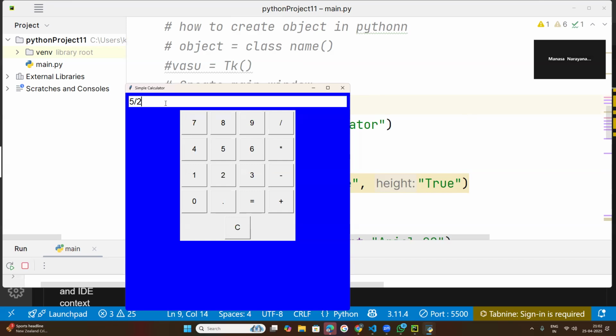Now this is called an expression. If you want to evaluate it, to get the value of that expression, we need to use is equal to here. Whenever you click on is equal to, you will get the result. If you want to clear this entry field, click on this C. All these are 0, 1, 4, 7, 8, 5, 2, a decimal point, is equal to, 9, 6, 3, divided by, multiplication. These are all buttons, but this is only the entry field. So how many widgets have we used in this calculator?